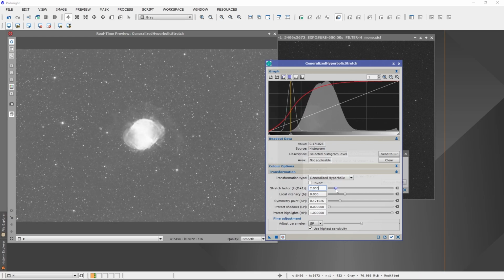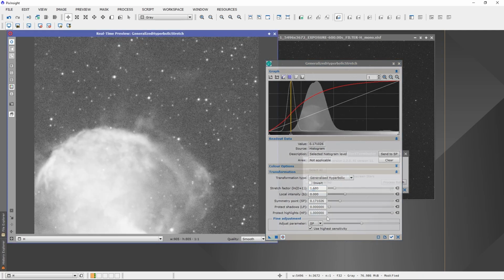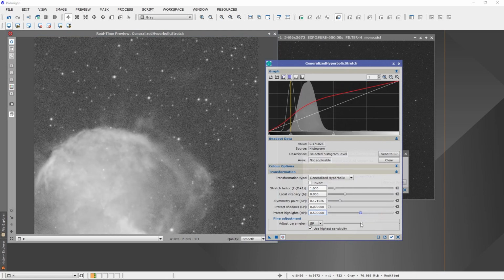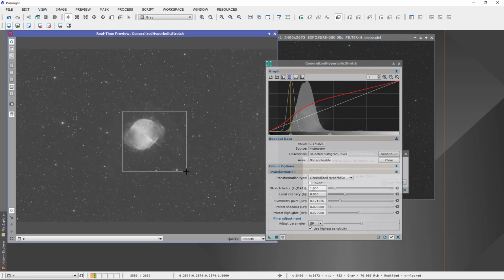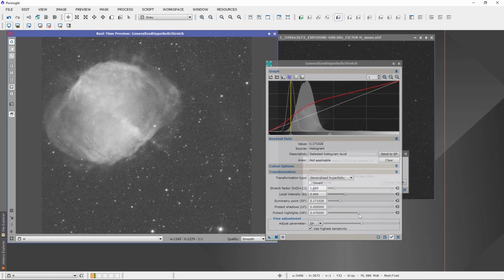So let's stretch it to a good point where we can see the outer structure, but it's not overbearing with noise. See if it does become like that, we have to get rid of it. Then you just drag down protect highlights. And that kind of does what we did in Photoshop by dragging down the whites. I do have to make sure that this white part is still getting dragged down. Just a little bit.